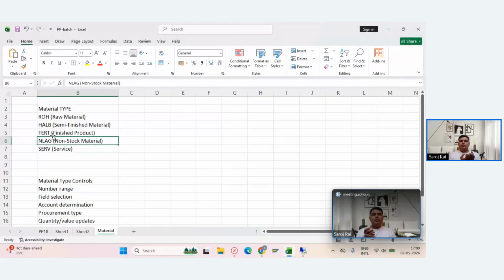In the same way, service material is there, and then pipeline material. KMAT is another example, which means variant configuration is being used. So these are common examples of material types which we are generally using in SAP.